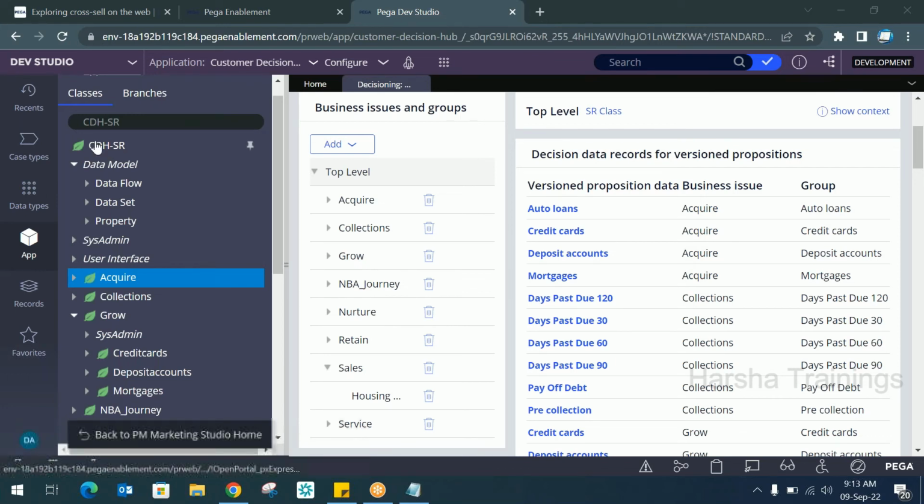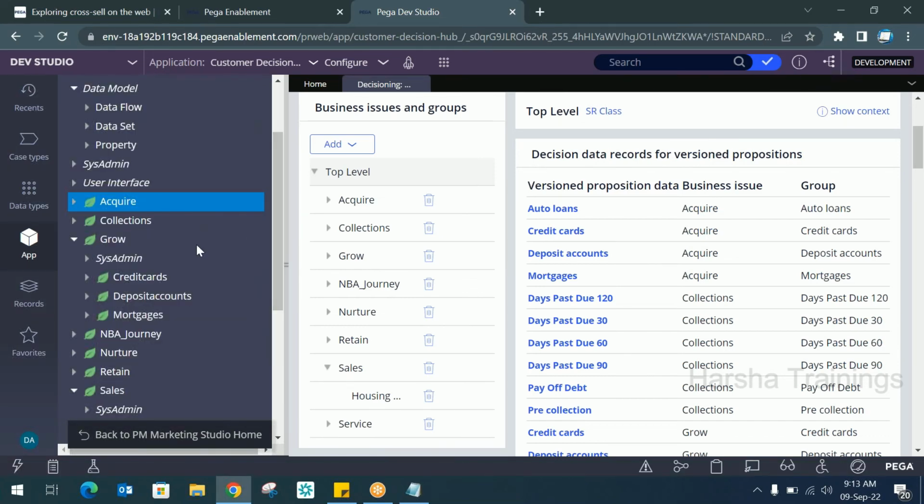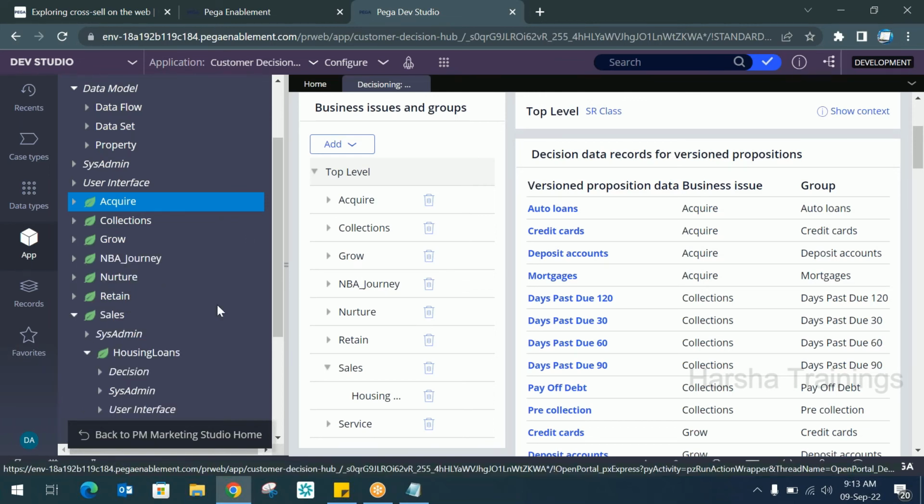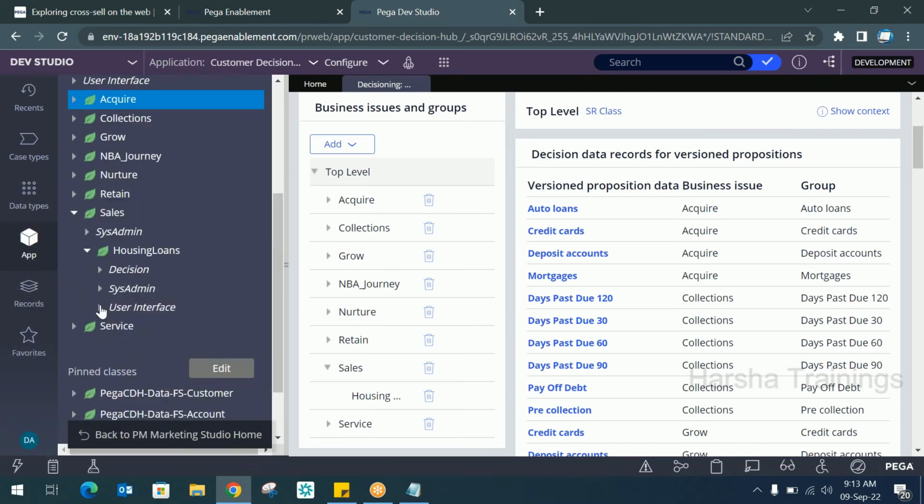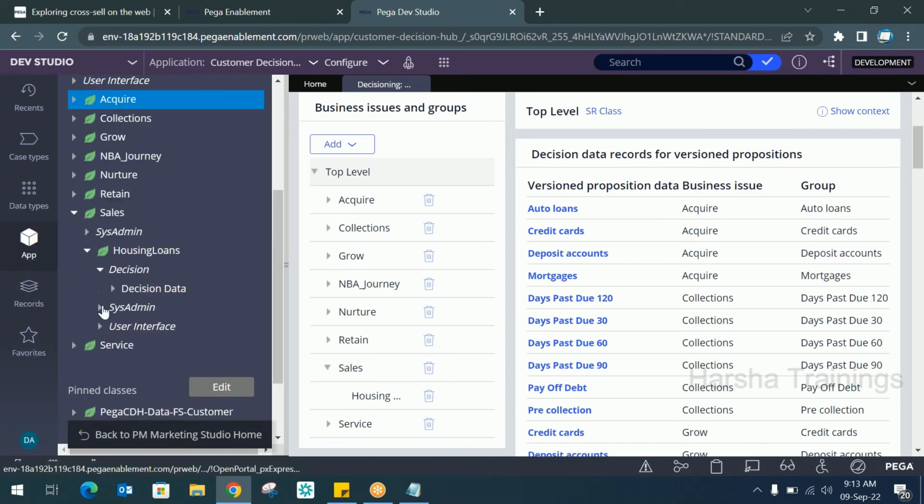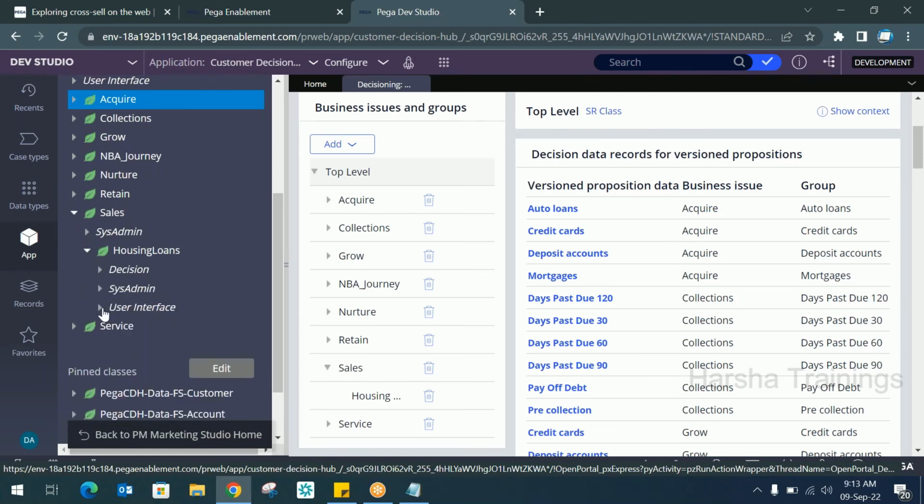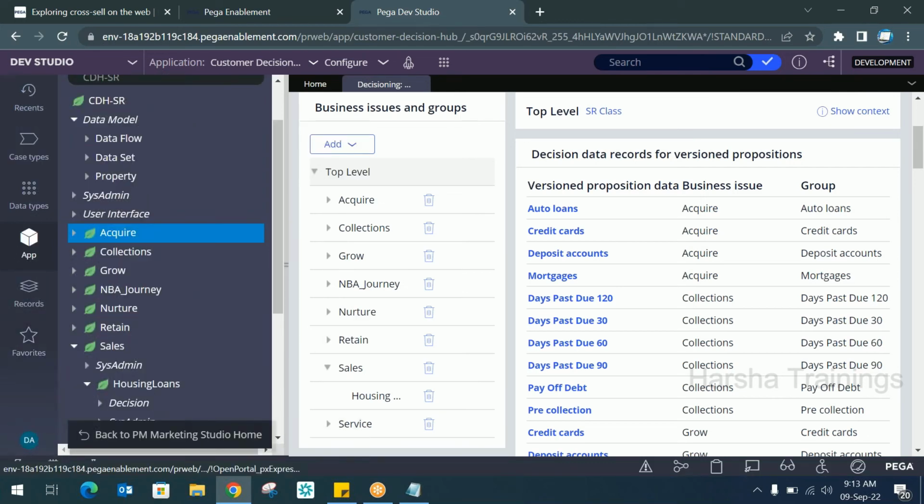So this is the CDH-SR, that's my application ID, -SR, business issue, business group. Now whatever rules you create will be displayed here. Let us say I created sales and housing loans, and there will be some rules that are automatically created. That's decision data. For now, you can just ignore decision data. We'll have a separate session on that. And that is about this SR class structure.